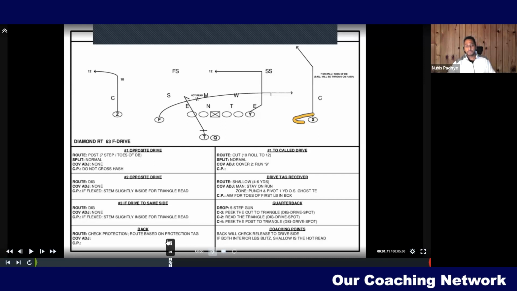All right, he's got our big post. Our big post, we say, is a 7-step post, or you're running to the toes of the DB. So if you've got a DB that's playing off coverage and you break his cushion at 5 steps, you can cut this early. More often than not, they should be getting depth if you're threatening them vertically well enough, and you're going to hit that at 7 steps.